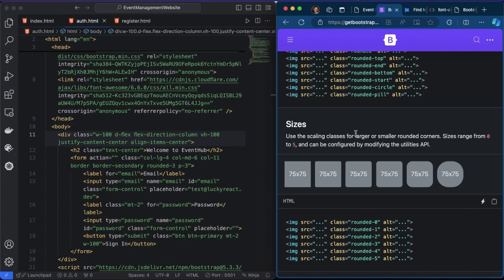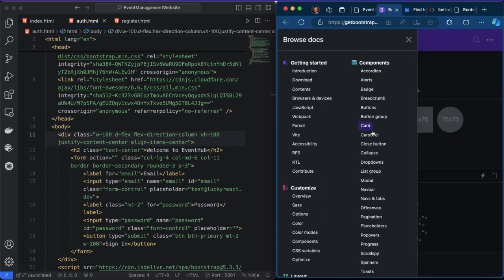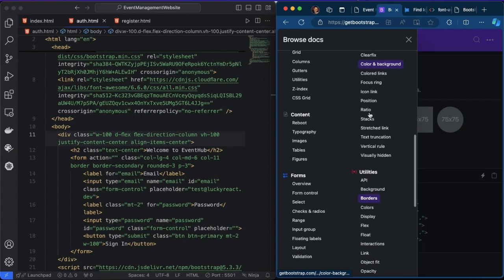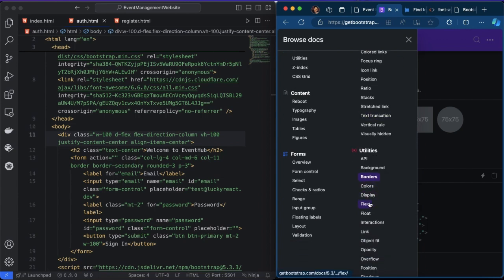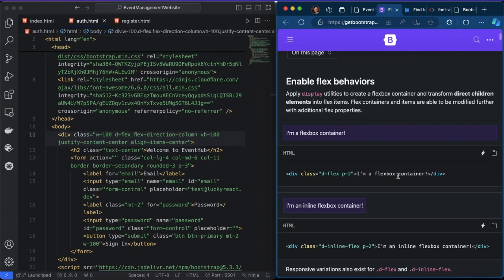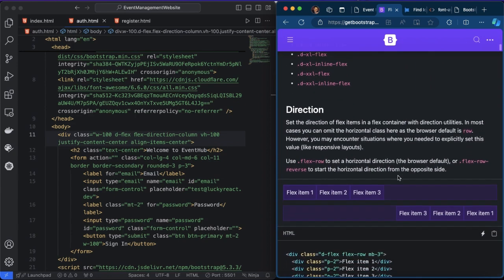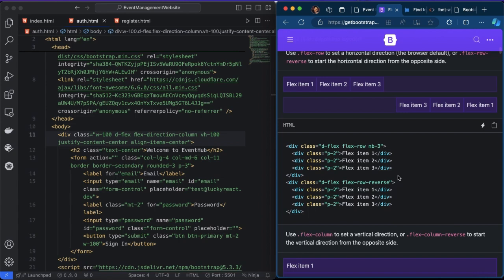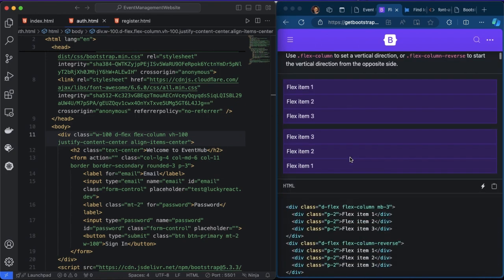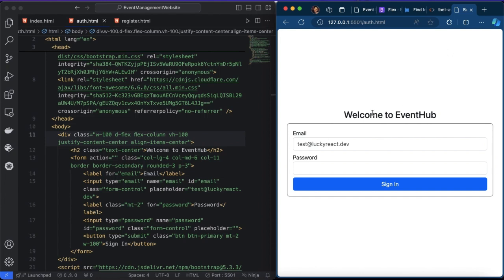So again, go to Bootstrap and see what the utilities are. Display d-flex, and flex row or flex column. Now it works really good, guys. That is exactly what we wanted.